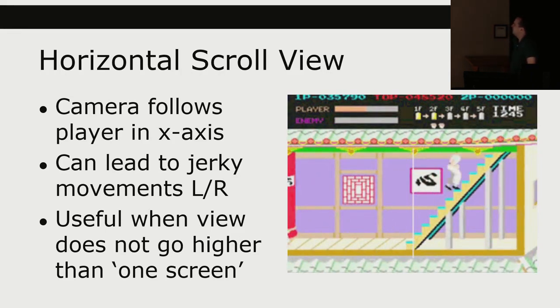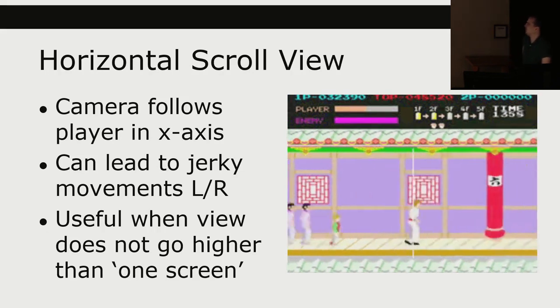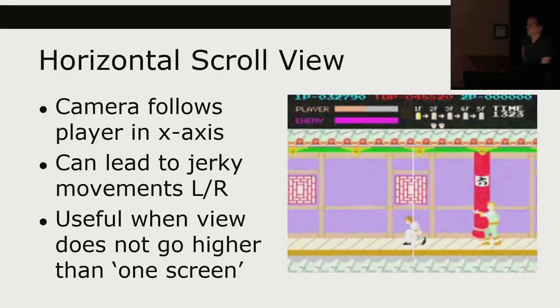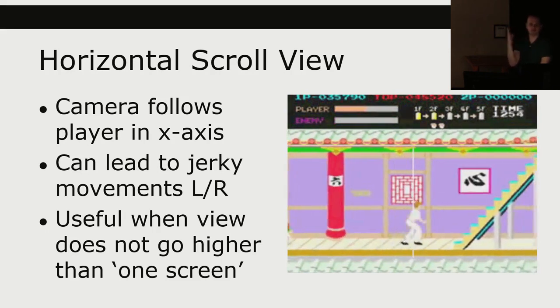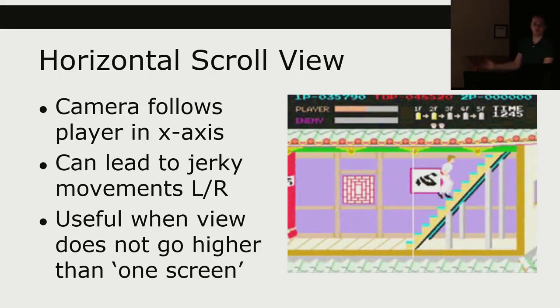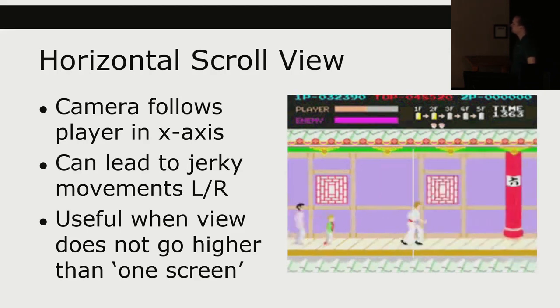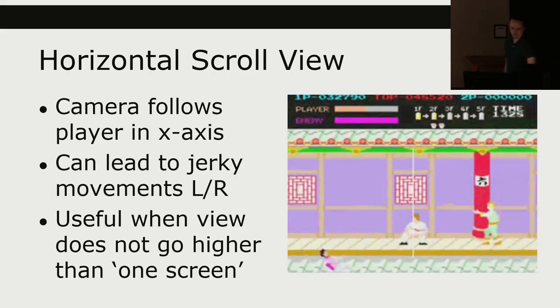However, you can see here that when the player is moving back and forth, this leads to really jerky movements of the camera, right? So anytime the player moves even a pixel back and forth, the camera is moving to follow the player. Okay, so that's the horizontal camera view.